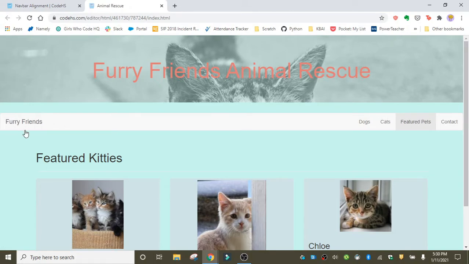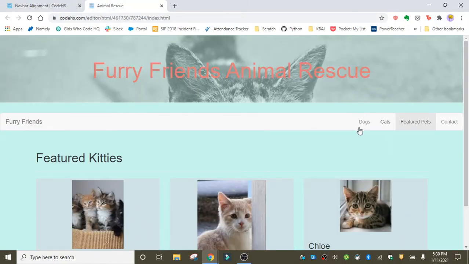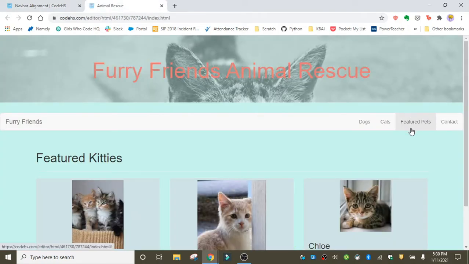The brand doesn't go to the right because it is part of the navbar header. It's sort of like the title of the navbar, if you want to think of it that way. And then the actual navbar itself, which is the unordered list, goes on the right side because we put that navbar-right. So everything inside the unordered list goes to the right side. All right, Featured Pets is highlighted, and this is set to active because that's the page that we are on and highlighting. So if you're wondering why it's highlighted, it's because it's in the active class.